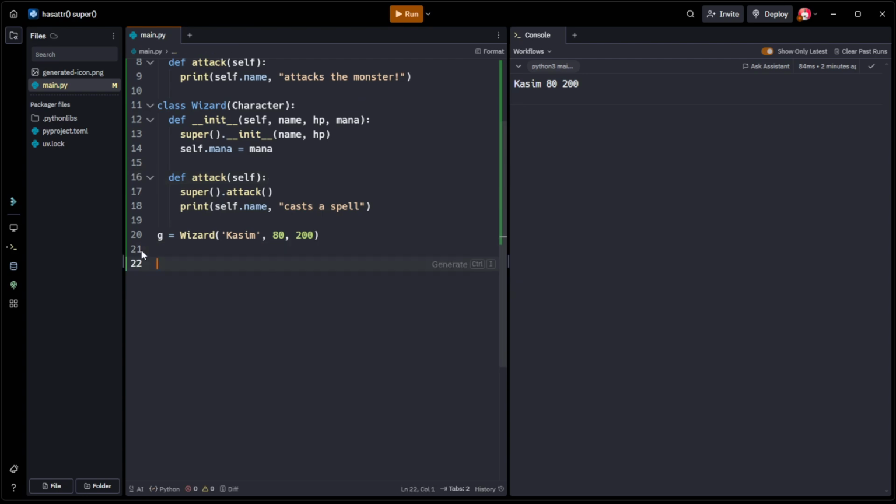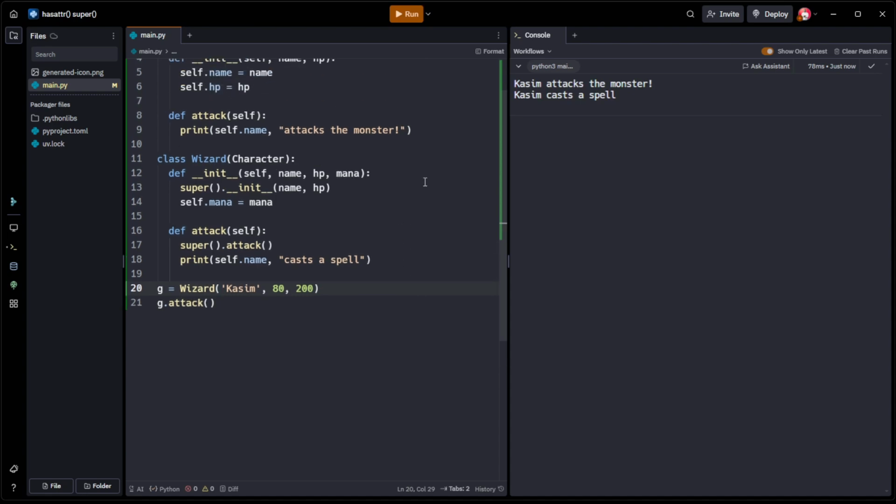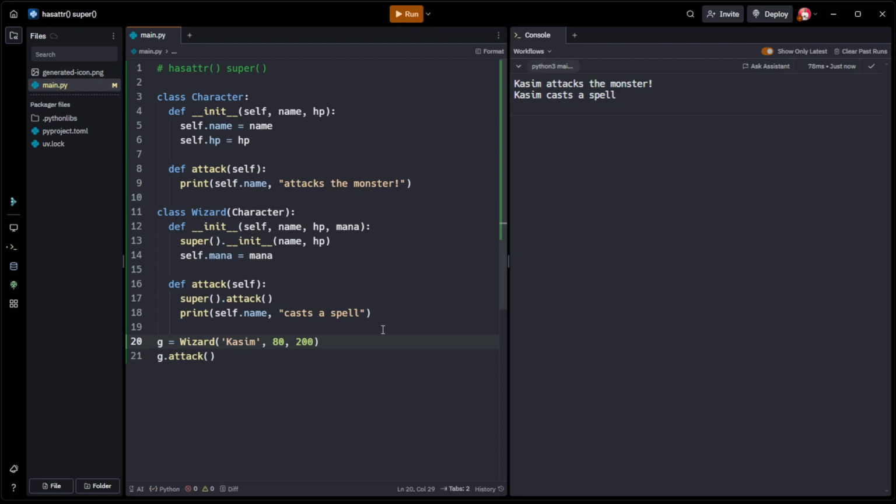Okay, we'll do g dot attack. Let's see what happens. Okay. So Kasim attacks a monster, Kasim casts a spell. So you can see that it's added this extra bit here because, well, G is a wizard. But if I did, for example, C is equal to soldier, and we're going to give it a name of, let's do my brother, Hashim. Oh, actually, this should be character, like so. And inside this, we'll give him a health of 200.